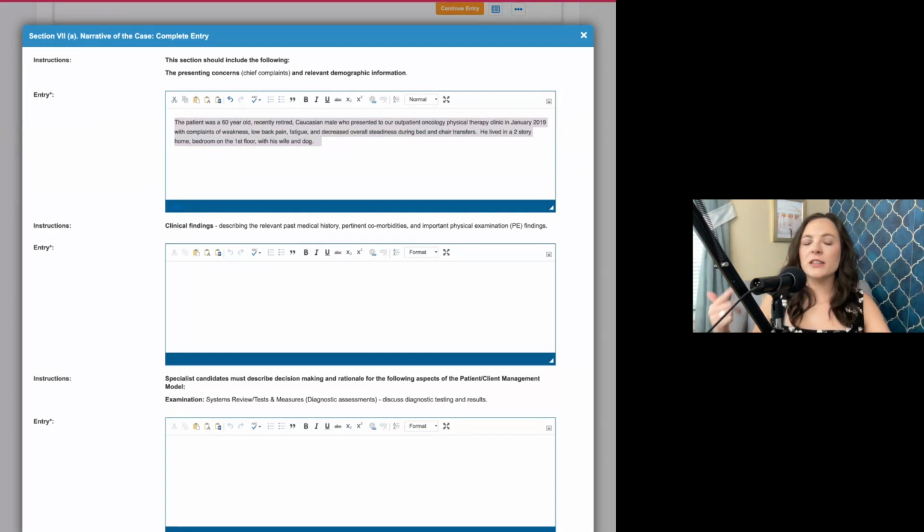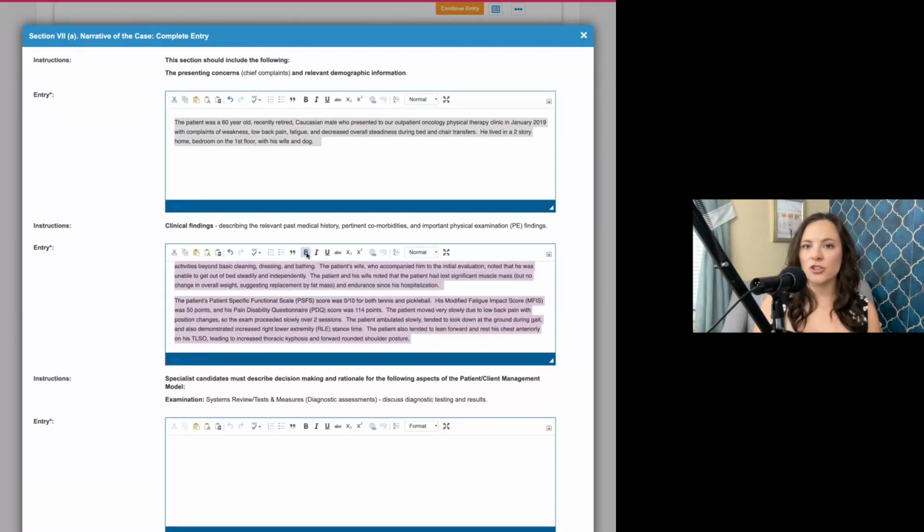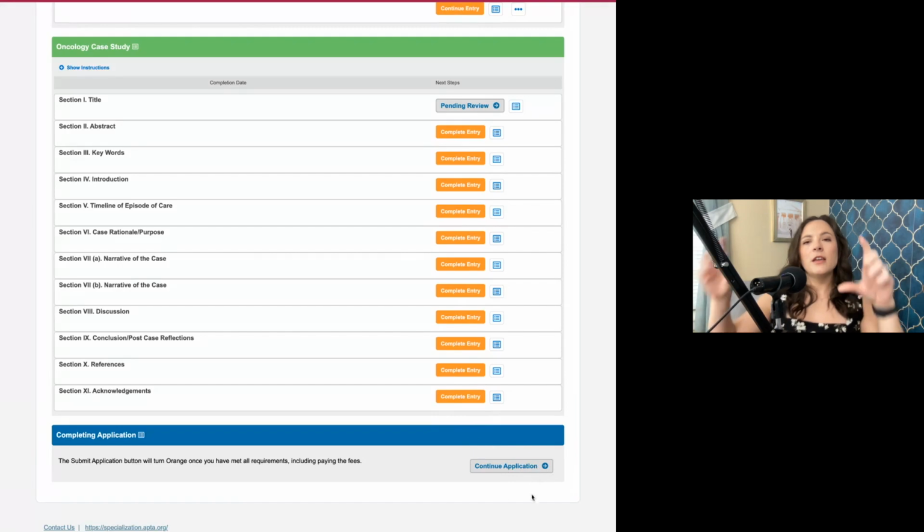So you are going to continue this process until you have your entire case report copied and pasted over into each of these dialog boxes within your application. Now, once you've done that, there is going to be a button at the very bottom right of your screen that is going to change colors. And it's going to say something like submit application or pay fees and submit application, something to that extent.